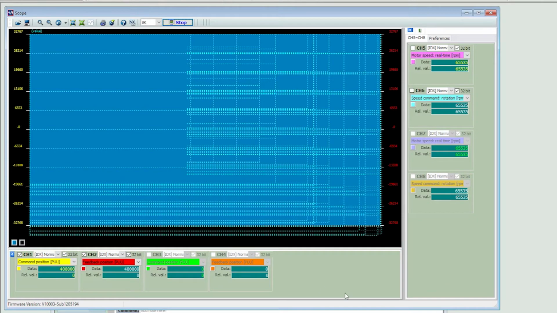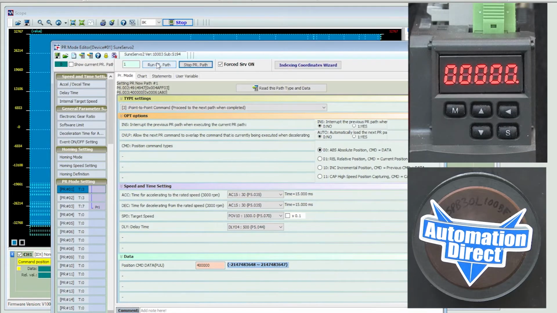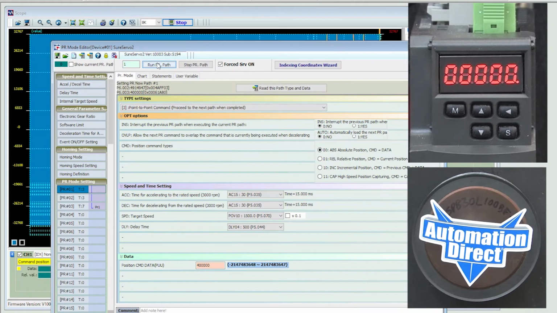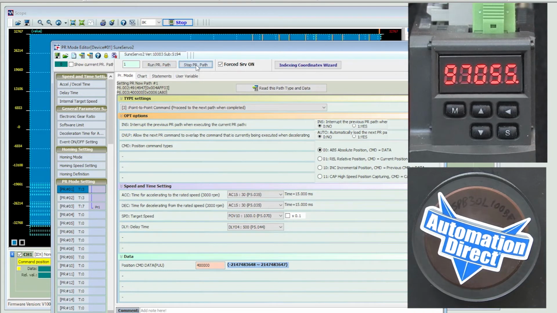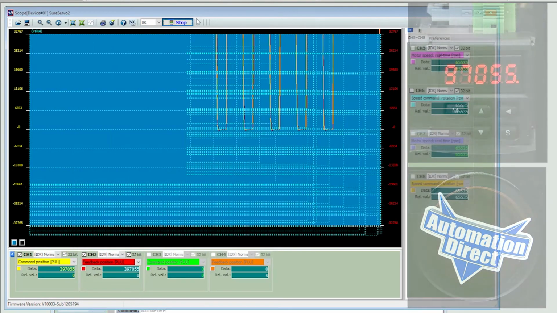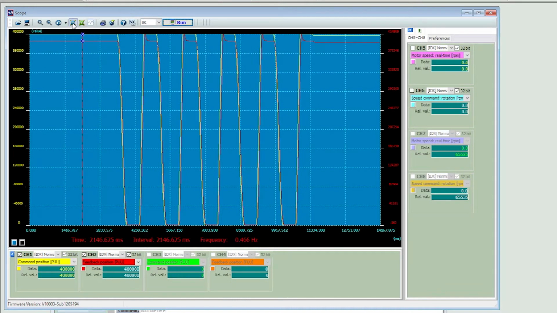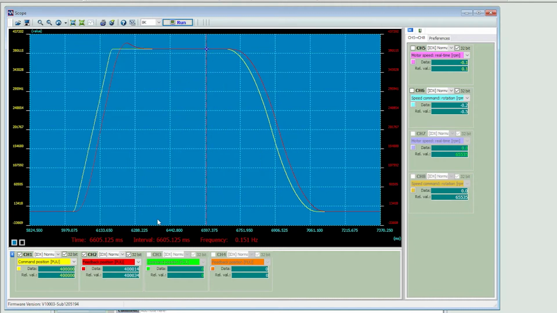Let's run the scope. And I'll enable the servo for a few cycles. Okay, that's enough for now. Stop the servo and stop the scope. I'll hit this button to optimize the display and this one to get them on the same scale. We're looking at position, and sure enough, the commanded position changed from 0 to 400,000. But the actual position overshot what we asked for.